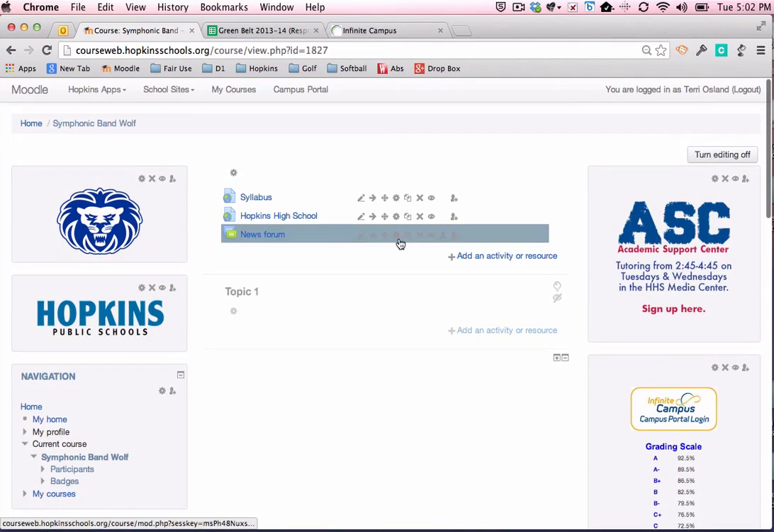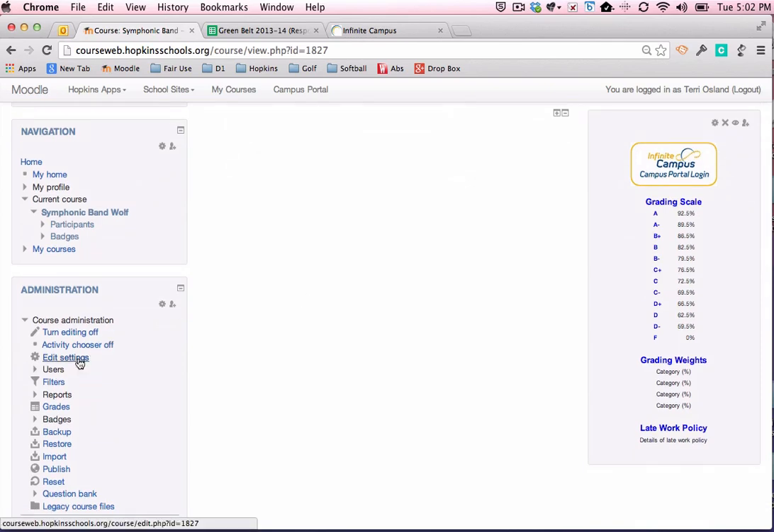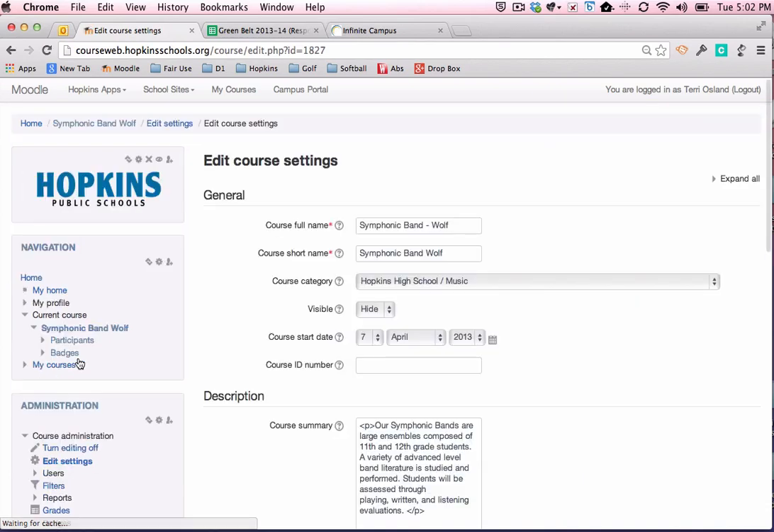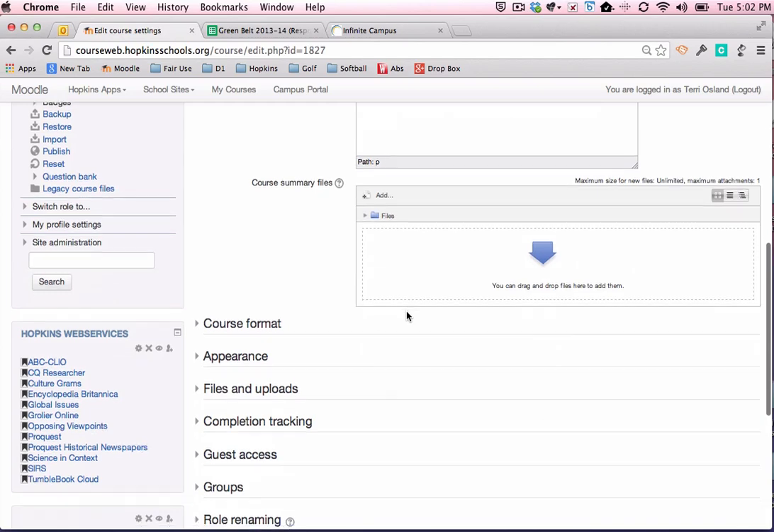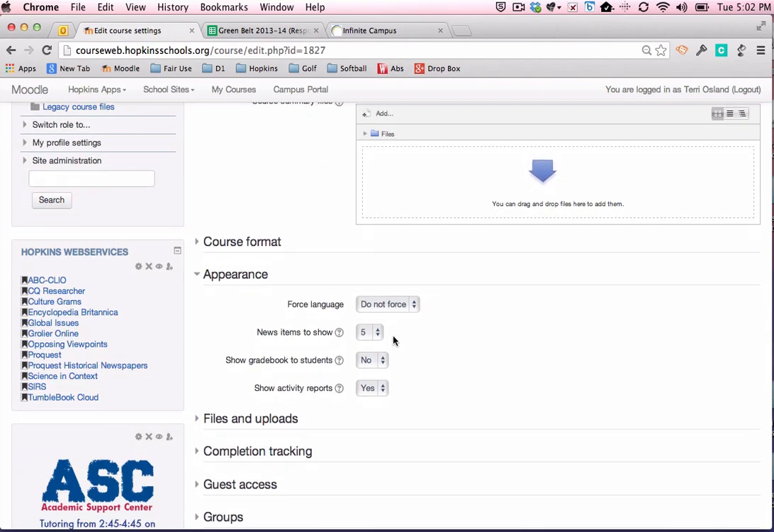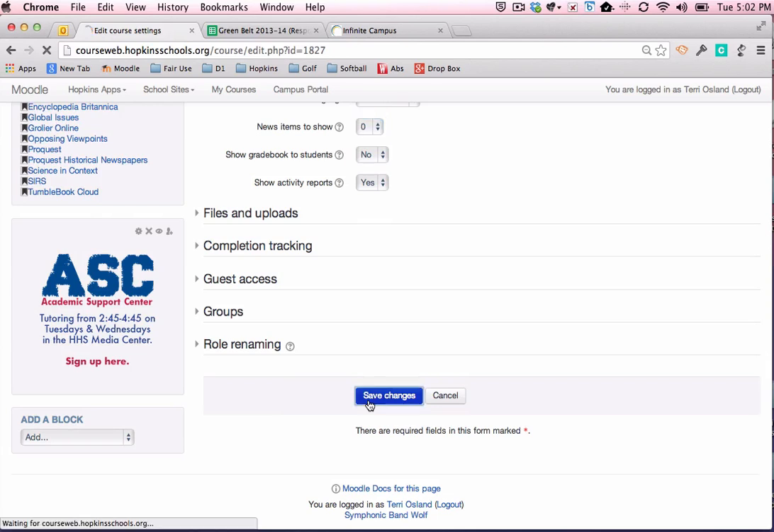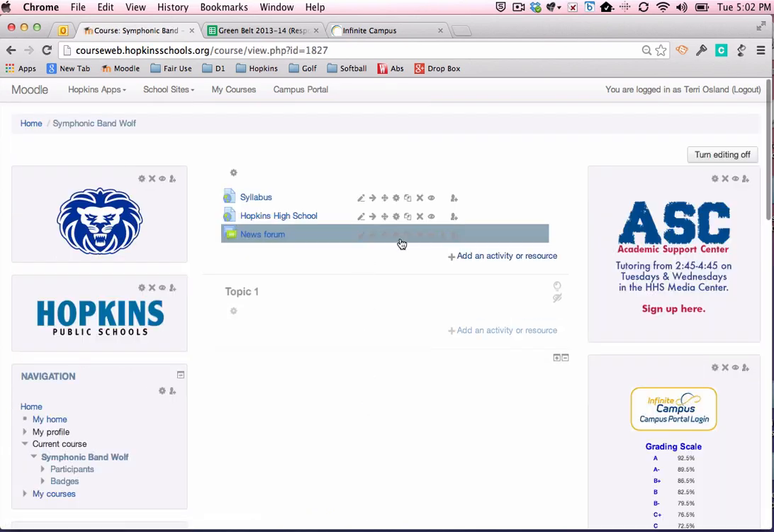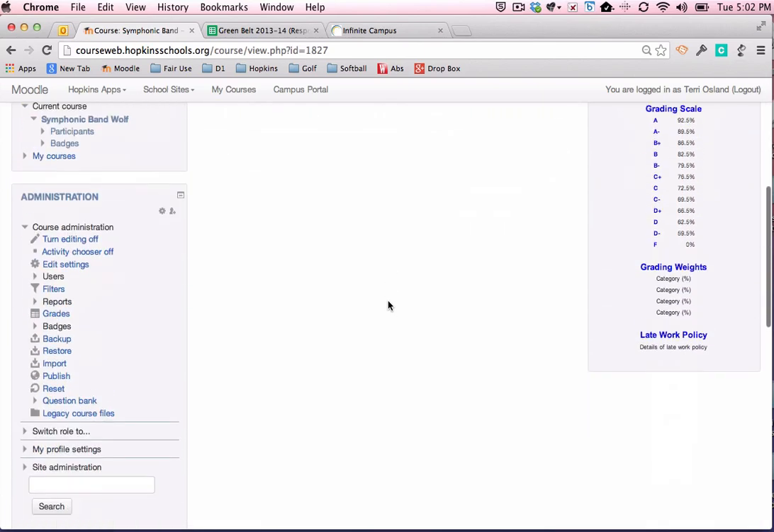And before you delete the news forum at the top, you actually would have to go into your page settings, which is in your administration block right here. And once in your page settings, excuse me about my little pop-up window there, you would pop down to appearance, and I'm going to open appearance by clicking on the triangle next to it, and I'm going to change news items to show to 0, because if you do that and then scroll down and save your page settings, then when you actually go ahead and delete this news forum, it really does truly go away and stay away.